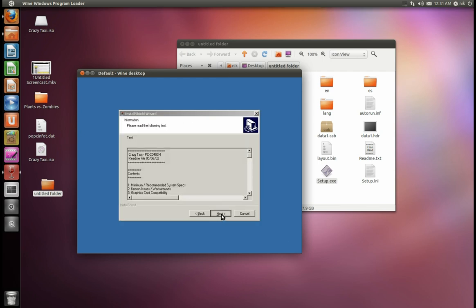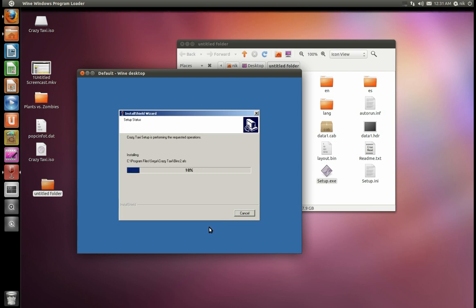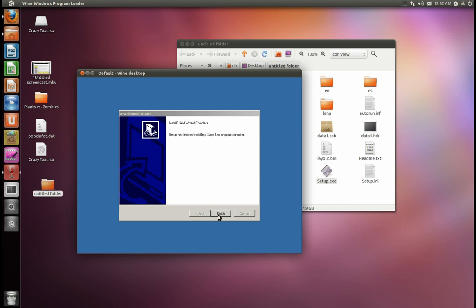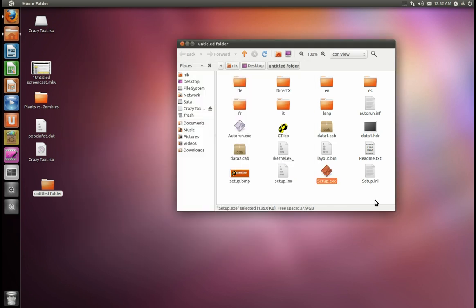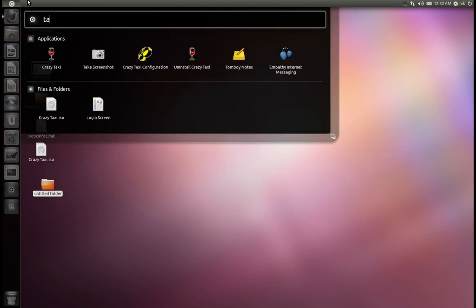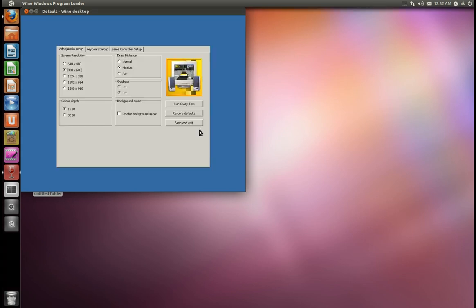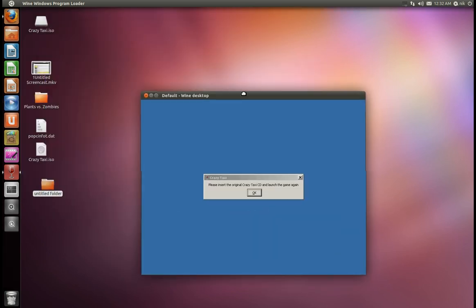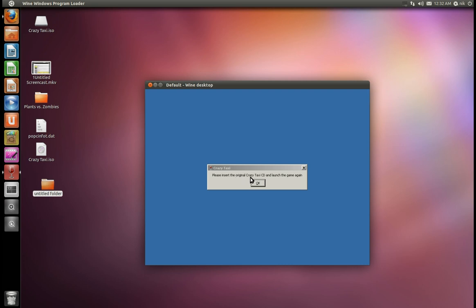Next, yes, next, next. Now, this game requires the CD to be present while you're playing the game. And I've noticed with Linux, sometimes that doesn't work. So for that, you're going to need a no CD crack. I can't tell you where to get that, but I can kind of show you the idea of it. So I'm going to try to run this game to get the idea. Run Crazy Taxi. I don't know if you can read that, but it says insert original Crazy Taxi CD. So that's not going to happen.